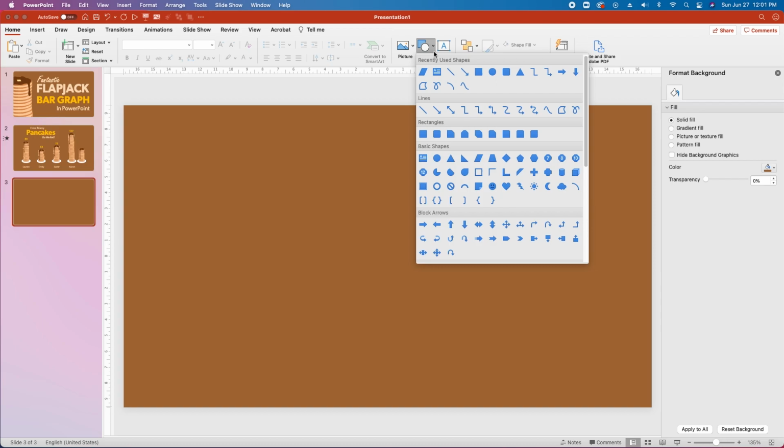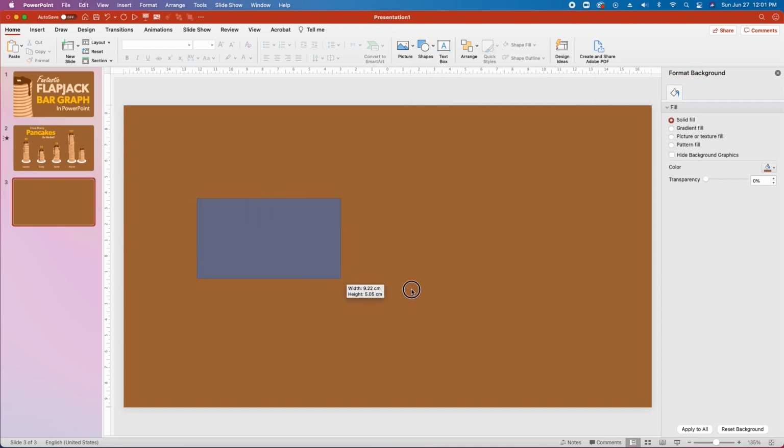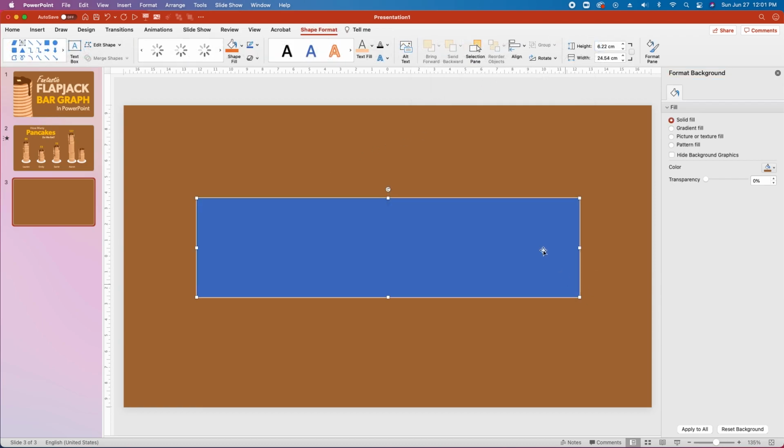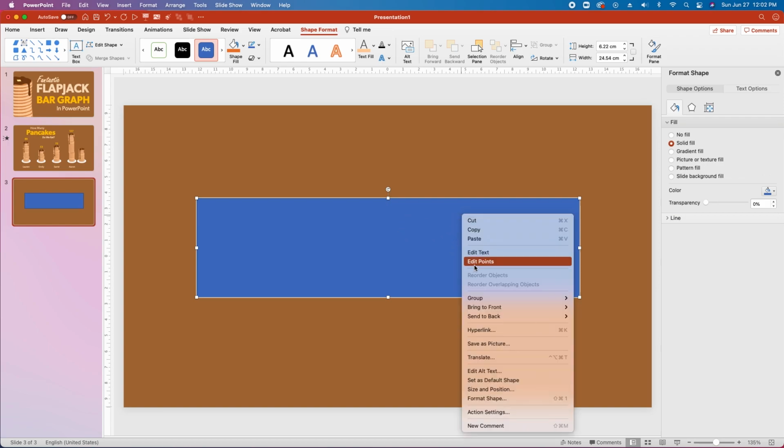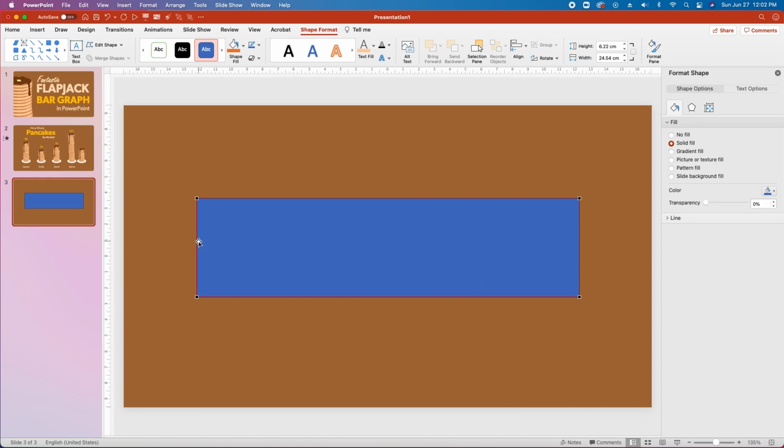Let's go to the Shapes tool and insert a rectangle. Make a pretty large rectangle across your slide. Don't worry, we're going to resize this later. Then let's right click anywhere on the rectangle and choose Edit Points. Now simply hover over each one of these sides and you'll see the cursor changes to this black crosshair. Once that appears, right click again and change to Curved Segment.